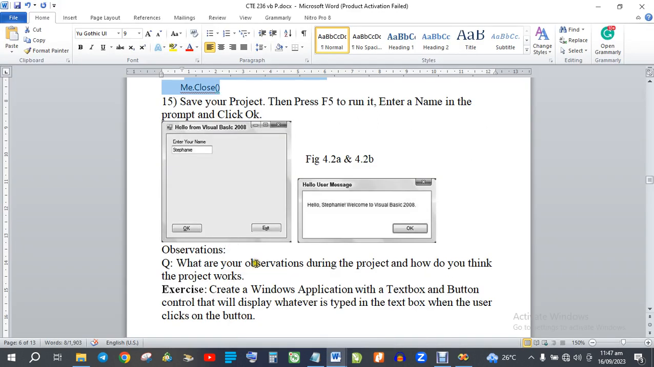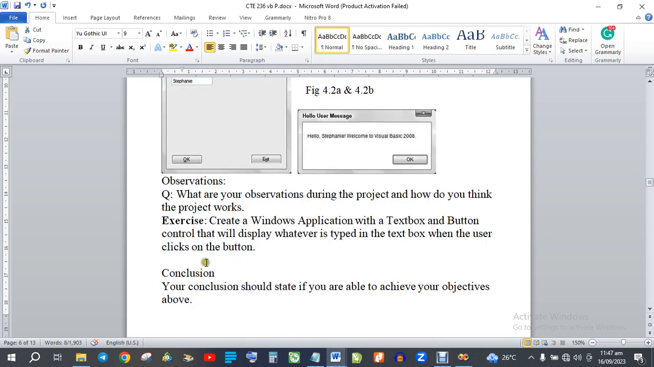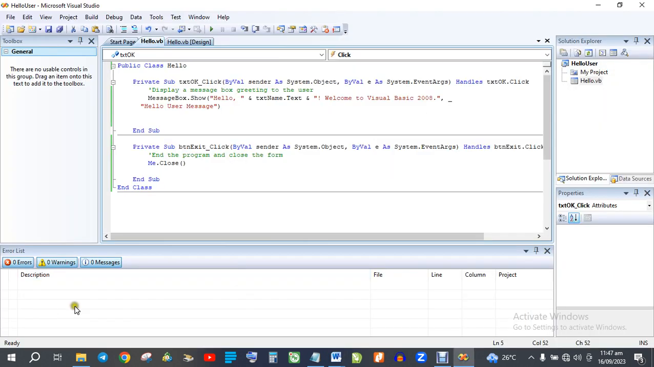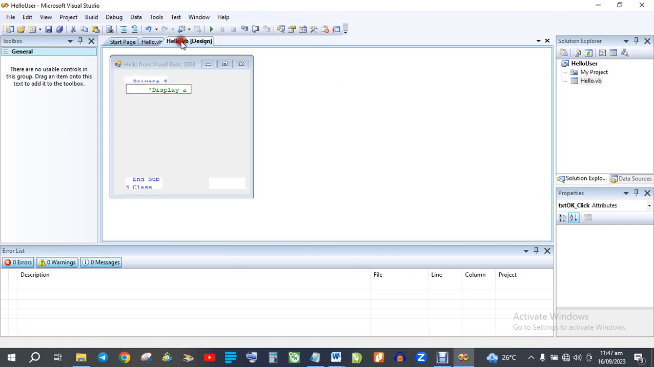What are your observations during the project, and how do you think the project worked? The observation was actually explained here. What did you observe? You observed that during the execution of the project an error occurred, which was displayed in the error list, and the error list was able to identify where the error was located, and you're able to solve it. You understand?